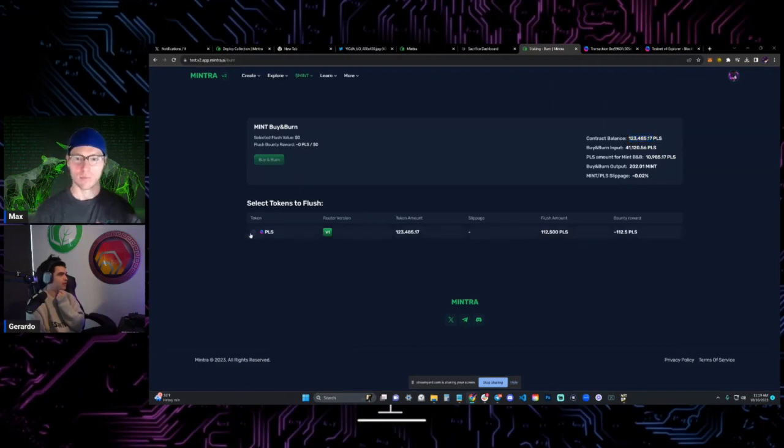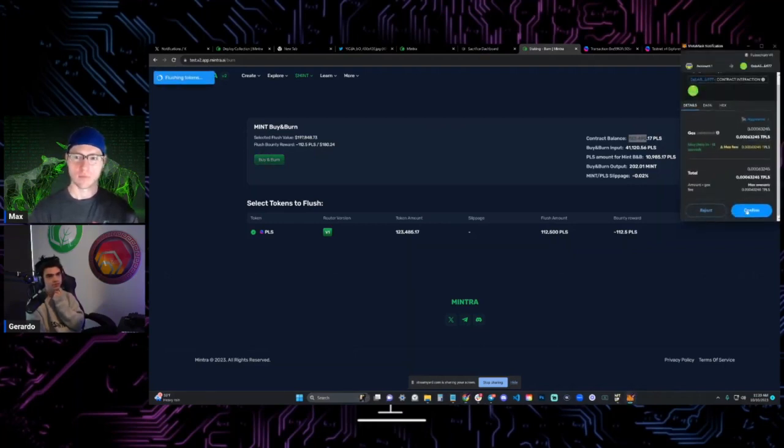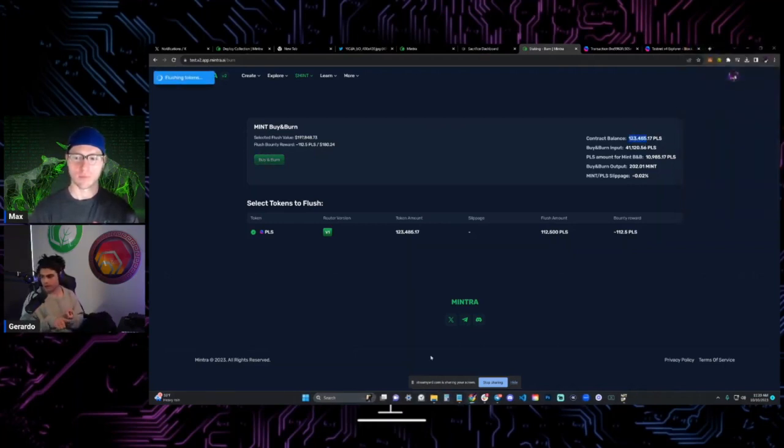Cool. So now I want to hit buy and burn. That red thing doesn't appear, no warning. So this is profitable. And let's do it. So 123,000 pulse that we're about to flush. And again, that's going to go to buy and burn, stakers, and root address. So let us see. Flush down to your reward. It even shows you here 112 pulse. Nice, 112.5. So in theory, this one should be profitable.